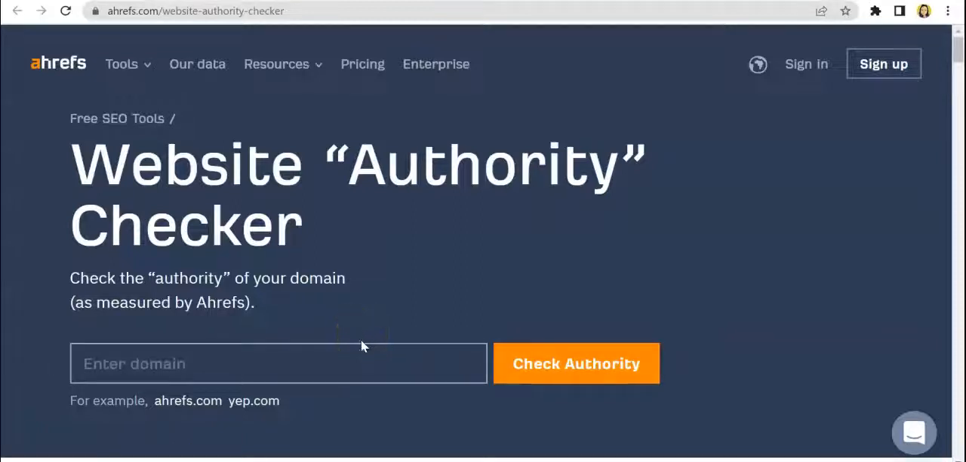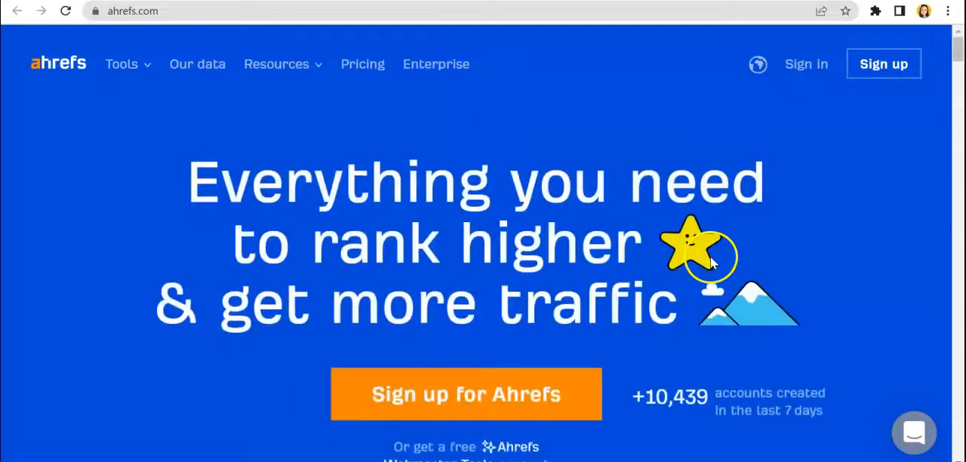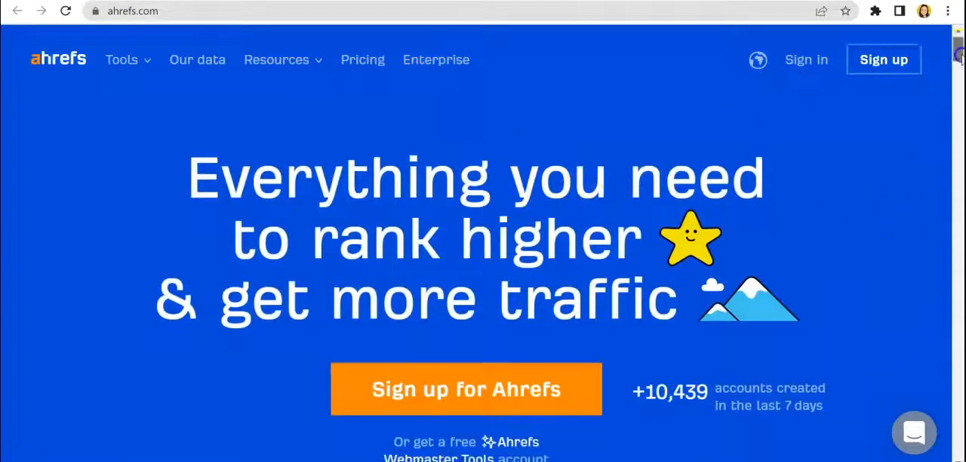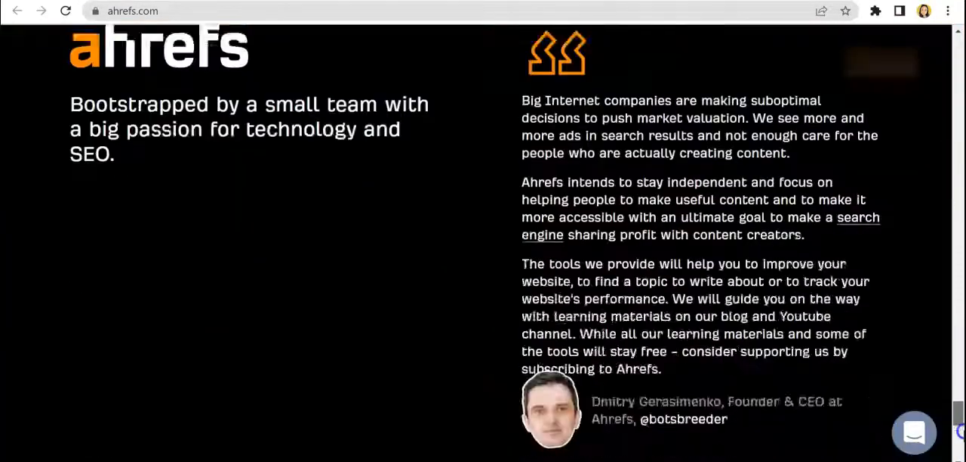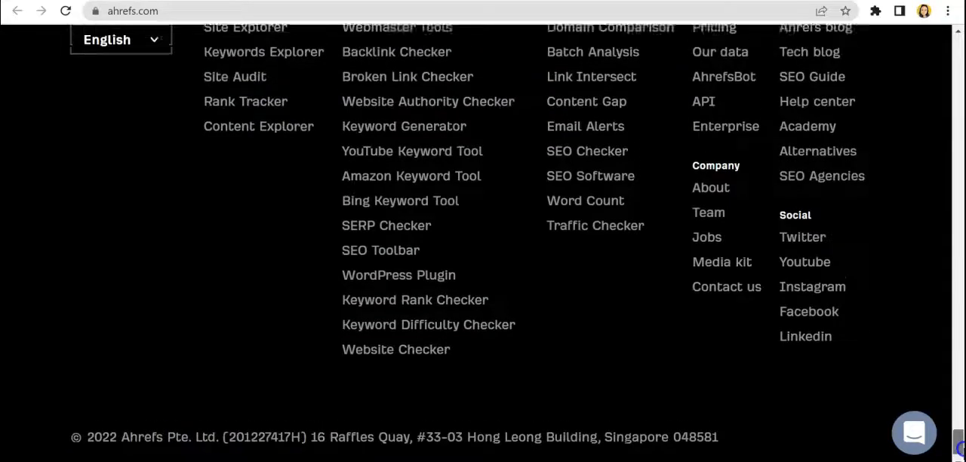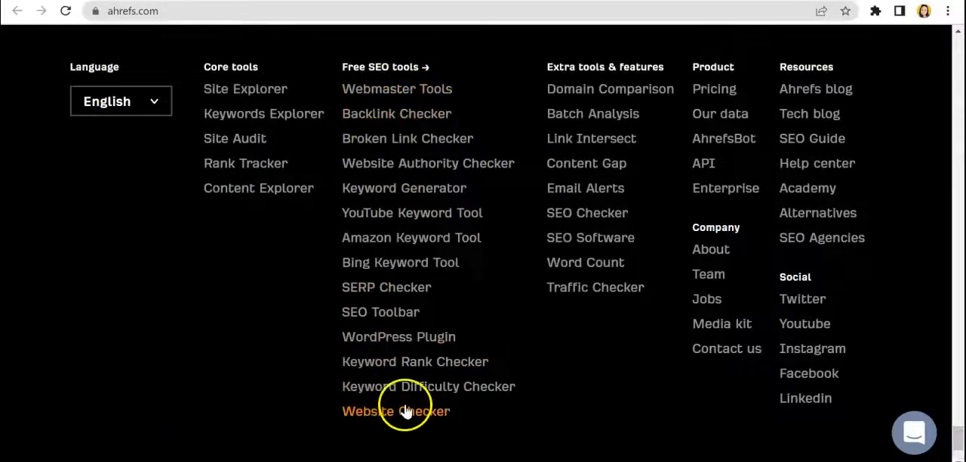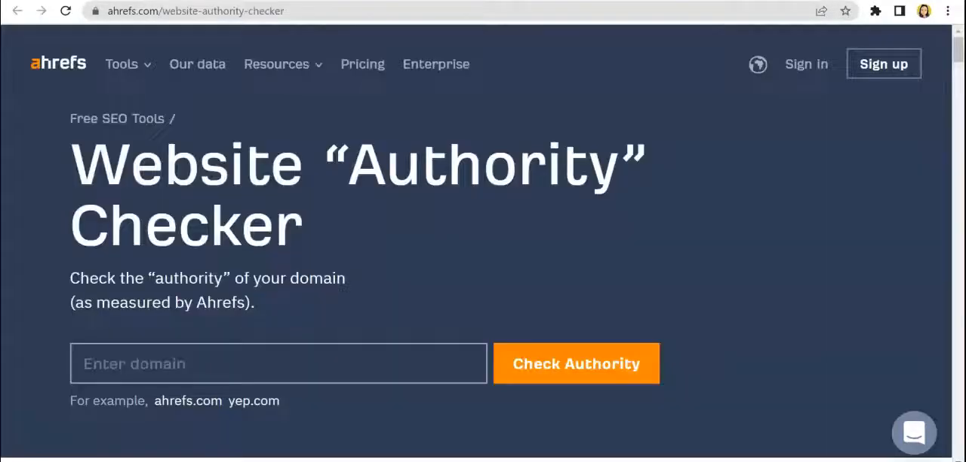And what's amazing about it is that it's free and you can simply access it by going to the bottommost part of Ahrefs website. Let me show you right here. So this is Ahrefs website. This is the landing page. And if you scroll down to the bottommost part, you would be able to see a bunch of free SEO tools that they offer. And the one we're working on today is Website Authority Checker. So upon clicking that, you would then be routed to this page. And here we have the tool.